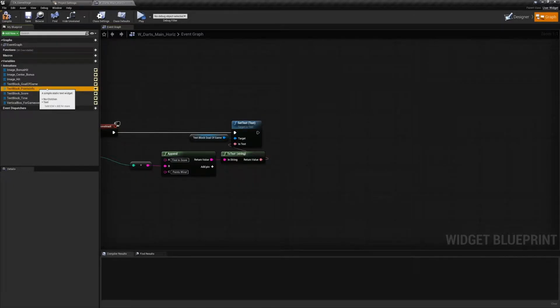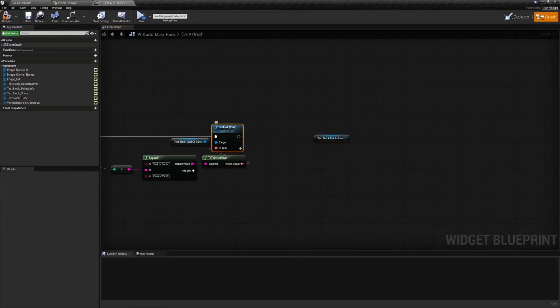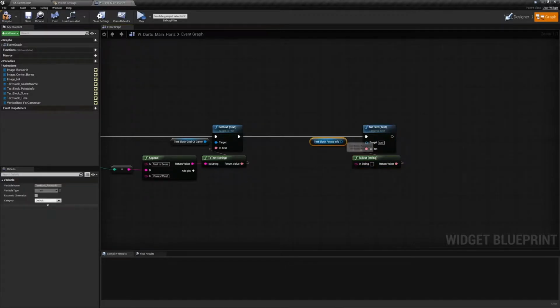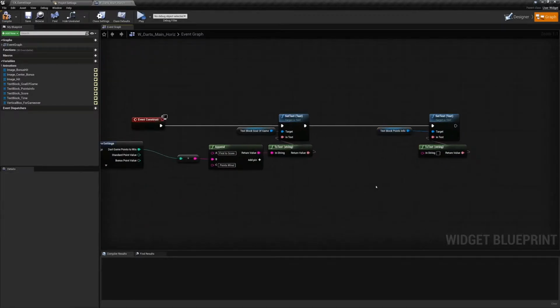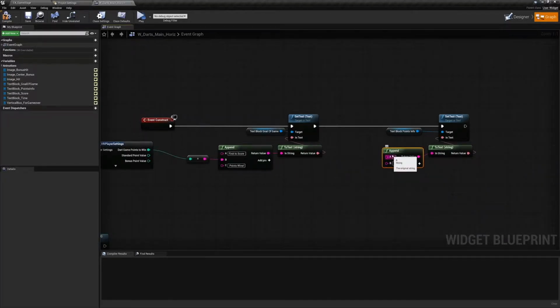Next, we're going to do the same thing for the text block points info. We're going to get that and set the text, convert to a string, and append. Put this into target. For this one, we want to say hit in the red for bonus points.